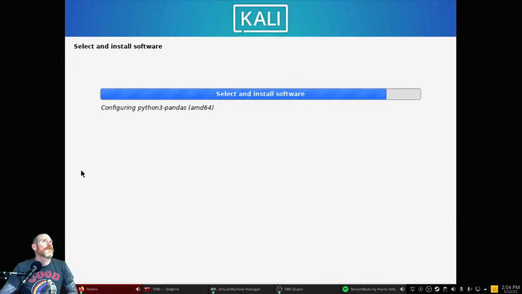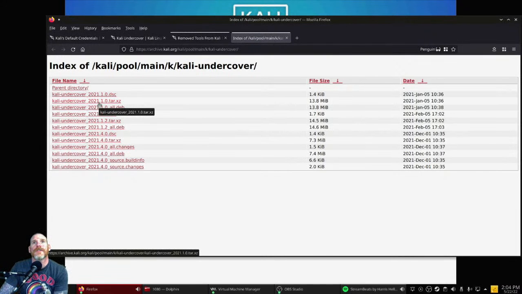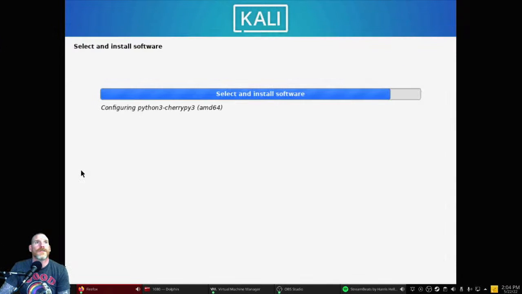Okay, so here's the archive pool for Kali Undercover. So if you wanted to get the files manually and play around with it, looks like you get the tar file here instead of having the deb, and then just install this on XFCE. This is kind of old, like a year old. I'm sure there's a new version because this is 2022. That is interesting. It's a year old and it still works fine.